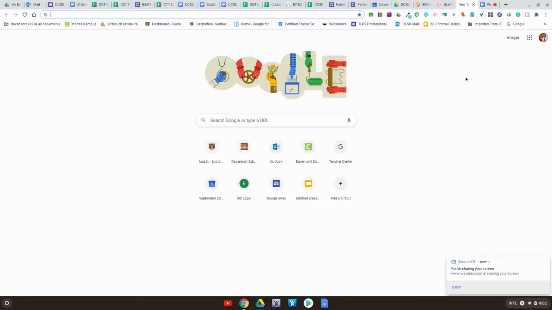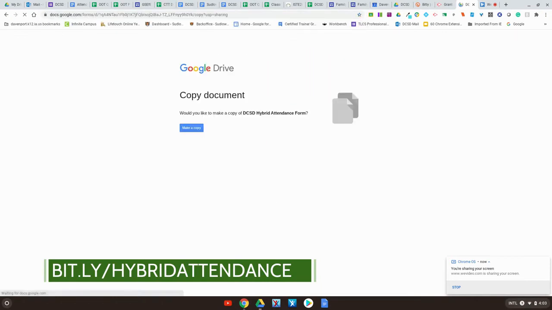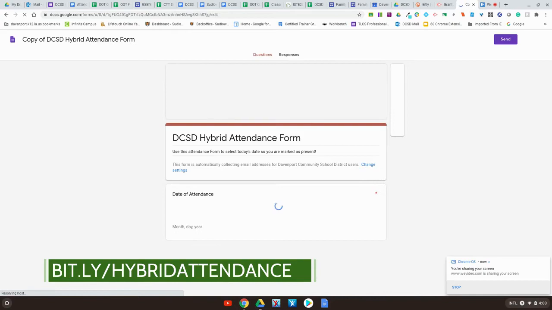The very first thing you will want to do is to click on the link in the Google Doc that is provided for you. Or you can go up to the Omni box and type in bit.ly/hybrid attendance. Once that is put into the Omni box, you hit enter and it brings you to this screen where you are asked to make a copy of the hybrid attendance form. Simply click make a copy and you will have your own version of this form.